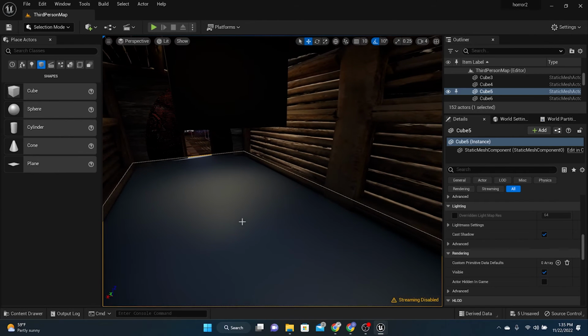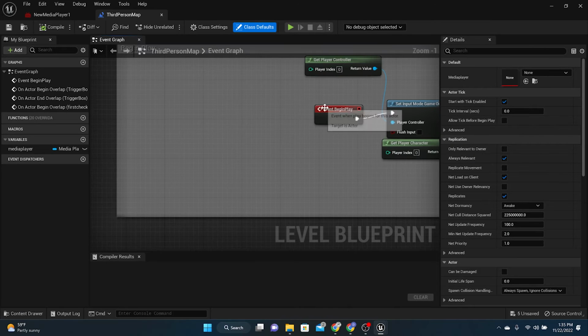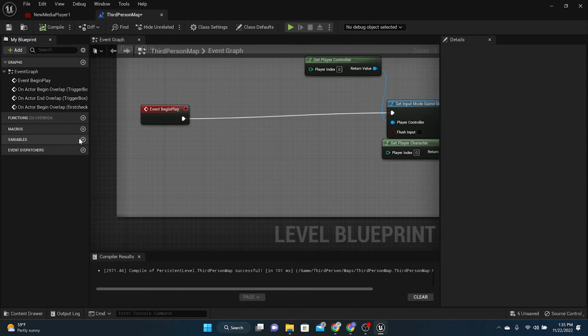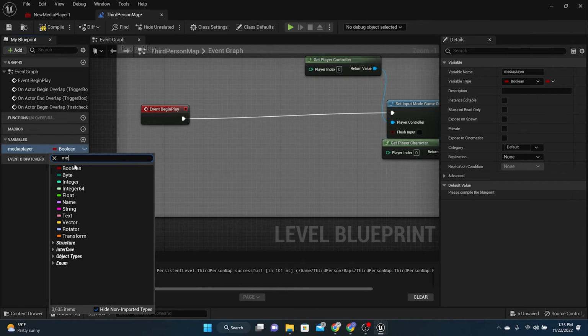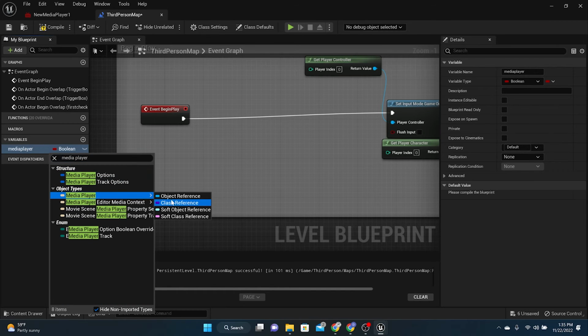So, for testing, we can go to Open Level Blueprint, event begin play. In our level blueprint, we need to make a new variable, or wherever you're going to tell the video to play. You can do this in a trigger box, you can do this anywhere, but I'm going to do this in the level blueprint for testing. So let's make a new variable called media player. For the type, just type in media player, and then you want the media player object reference.